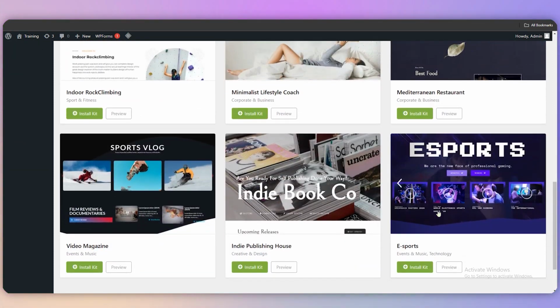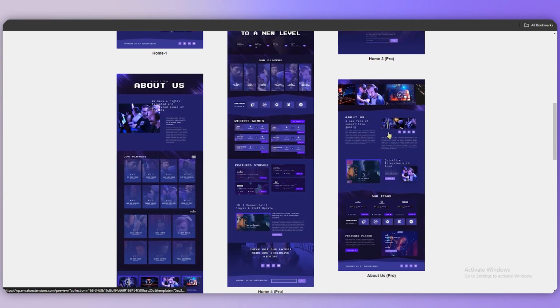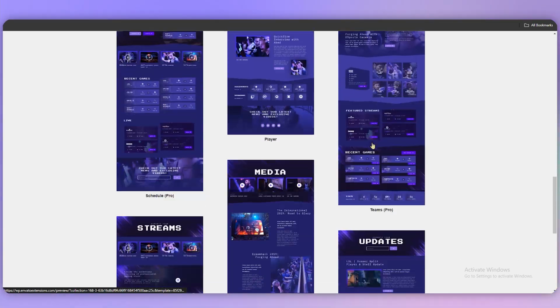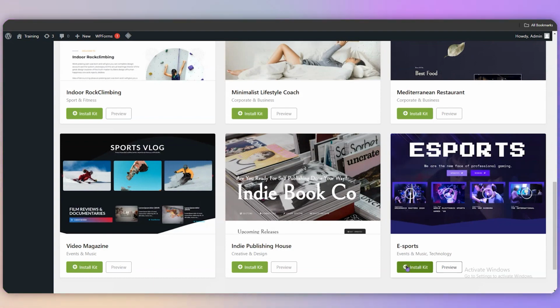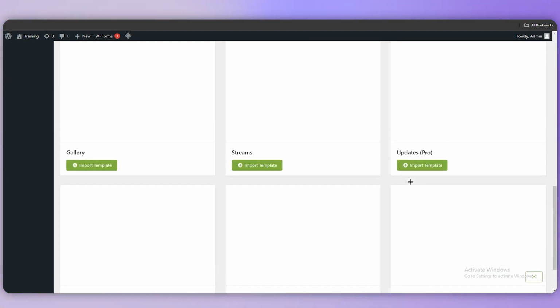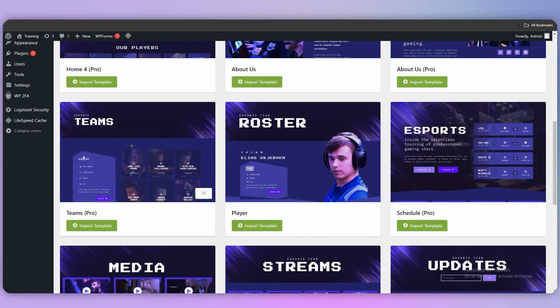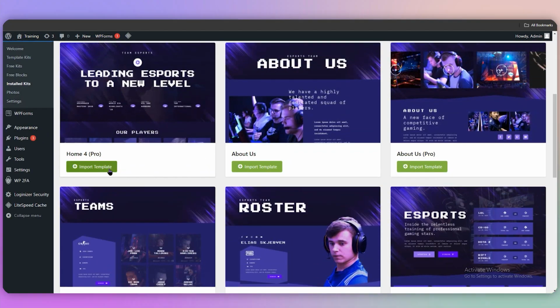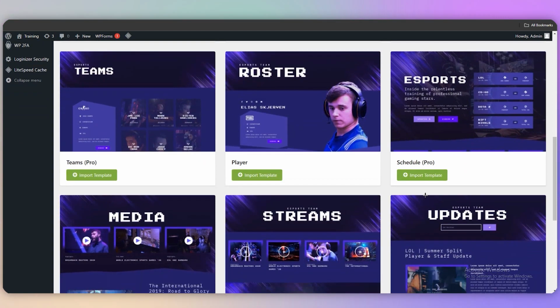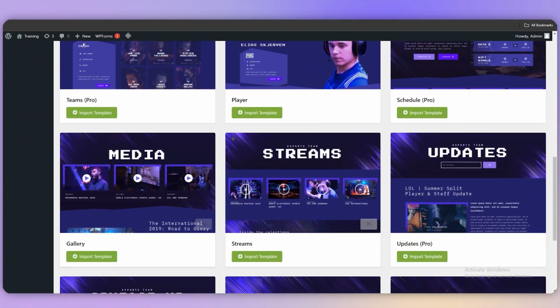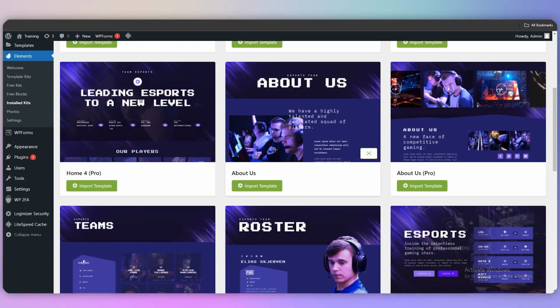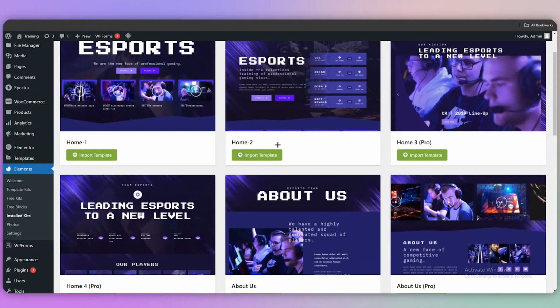So if I go with the esport over here, let's say if I want to preview this one, you can see this is the preview of that website, and in my opinion this looks good, right? After that, go back, click on install kit. You can just click on install kit from over here and you can view, and after that, whichever page you like, you just need to click on import template, and you can easily import your Envato Elements template kits from here. So this is how you can install or import kits on your WordPress.